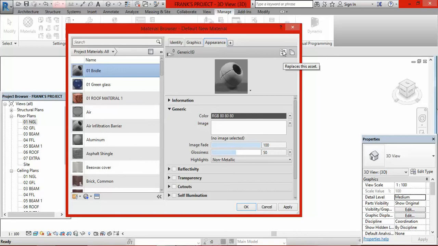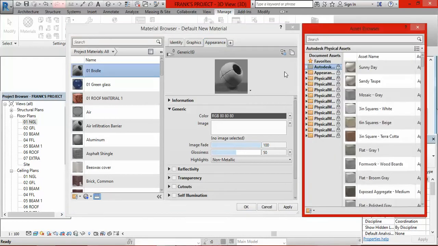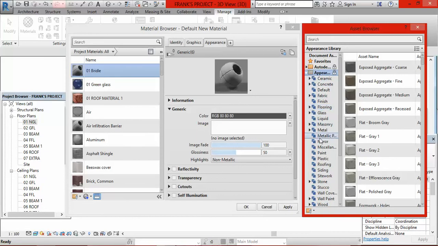Okay. Then I go to this place. This is called the replacement asset, or the work of this one is to replace the asset. So I click on it. When I click on it, the asset browser is going to come out. I go to appearance again, double click on appearance. Then if you look through this, you will see a list of different materials. One is ceramic. If you want to apply a ceramic material, you double click on this. If you want to apply concrete material, you double click on that. If you want to apply flooring material, you double click on this.